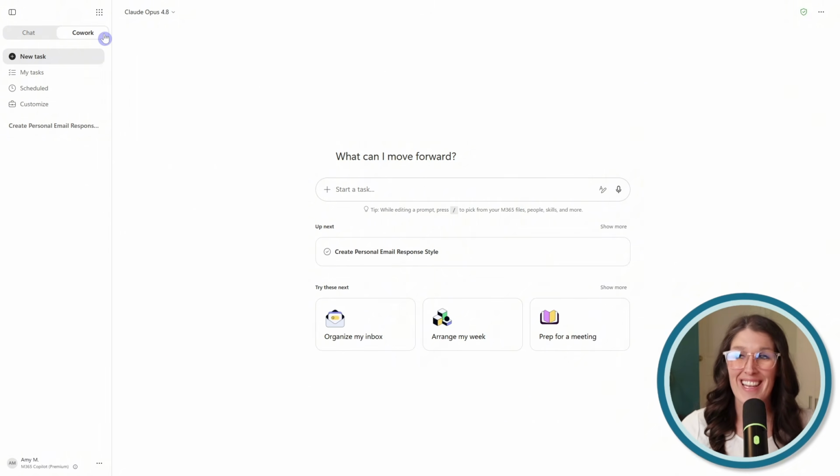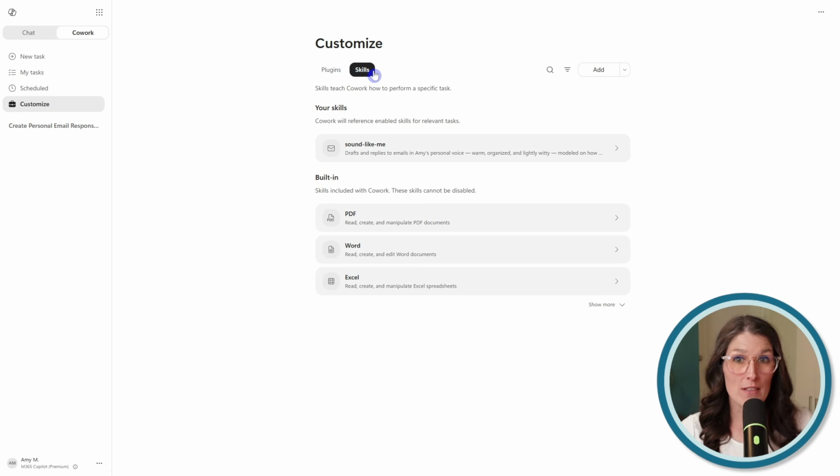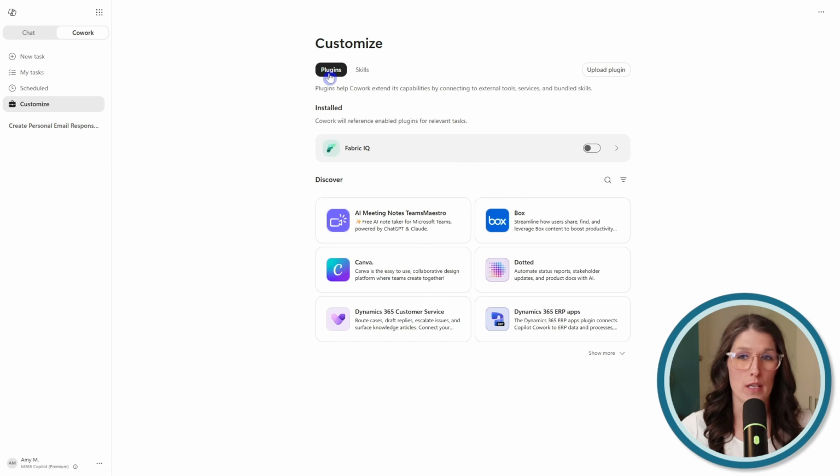Now, secondly, this video is going to walk through how we can customize Cowork with skills, but we aren't going to be covering plugins. So if you would like me to do a separate tutorial on plugins, then please drop a comment below and even include your specific use case. This can help me create a more relevant tutorial for you in the future.